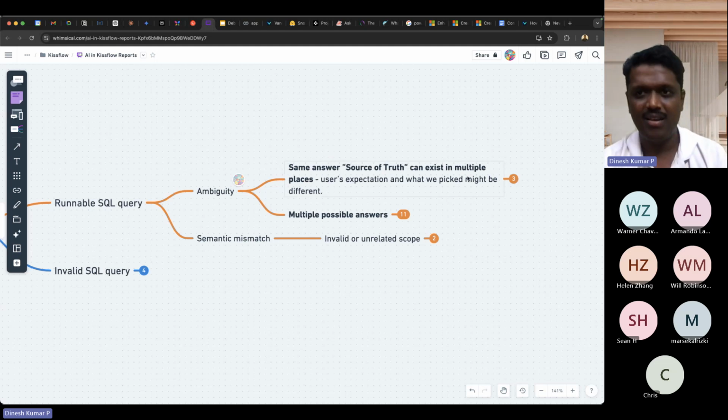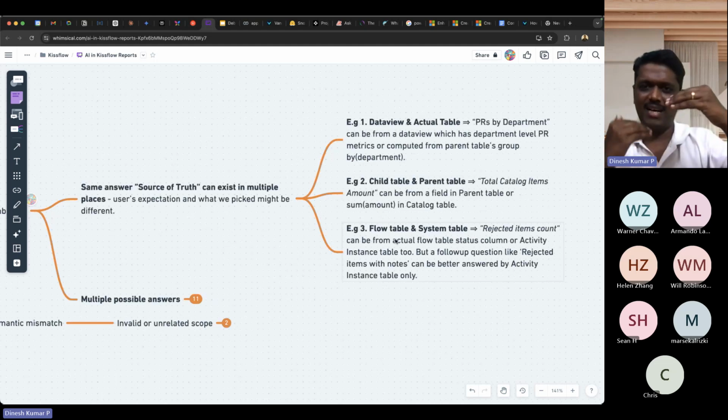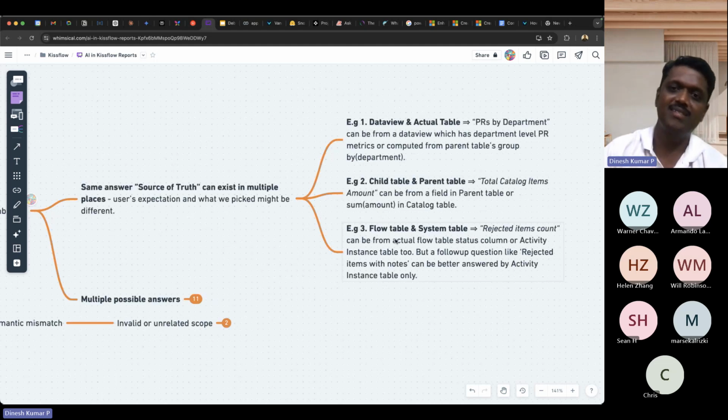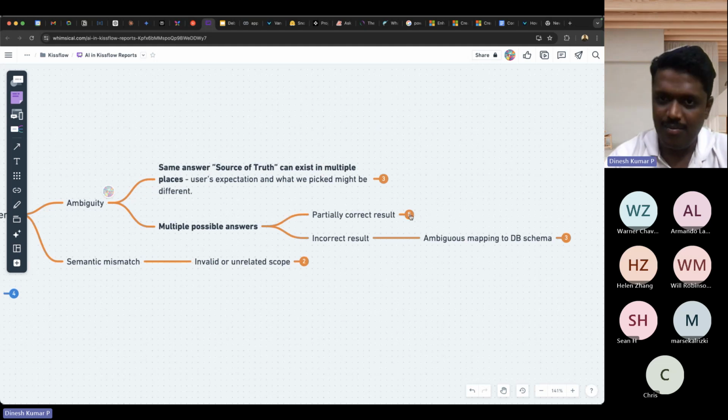Even in this, there might be different cases. One is the view and the table, another is the child table and parent table, and a few other things like this. The examples can be listed based on your database design and how you have structured it. Another set of things for this ambiguity is that for the same question, multiple possible answers might exist, which can again be an incorrect result or a partially correct result.